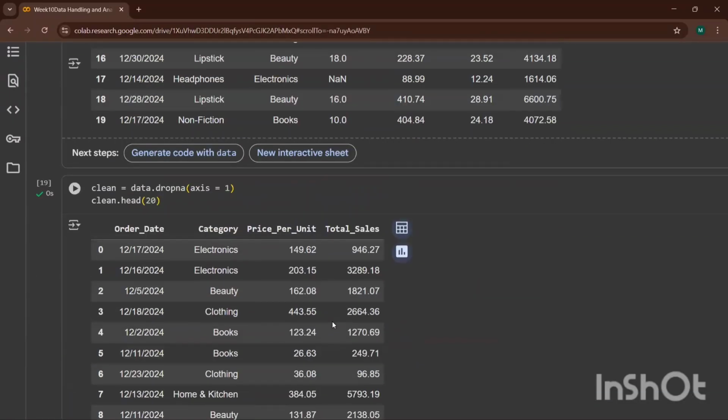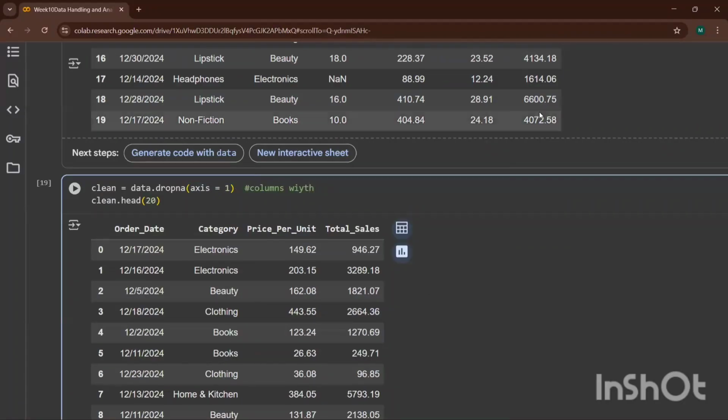Now by looking at the output, what can you guys say? Which part got removed with the help of axis equals 1? Yes, columns will get removed. Columns with empty values, with null values, will get removed.